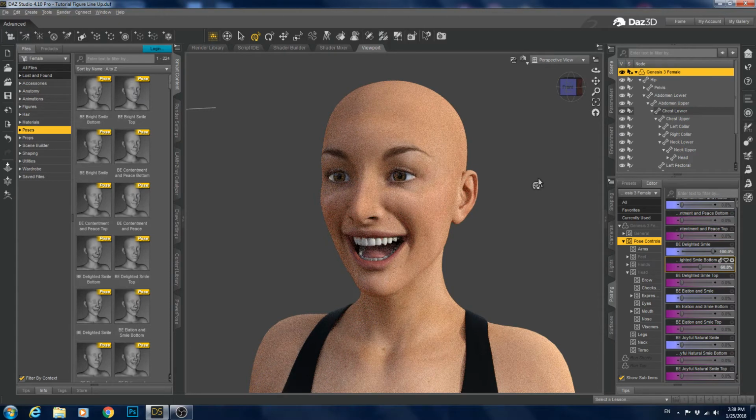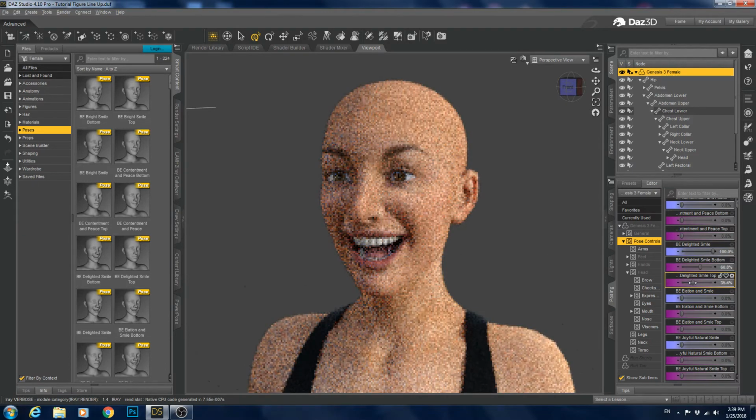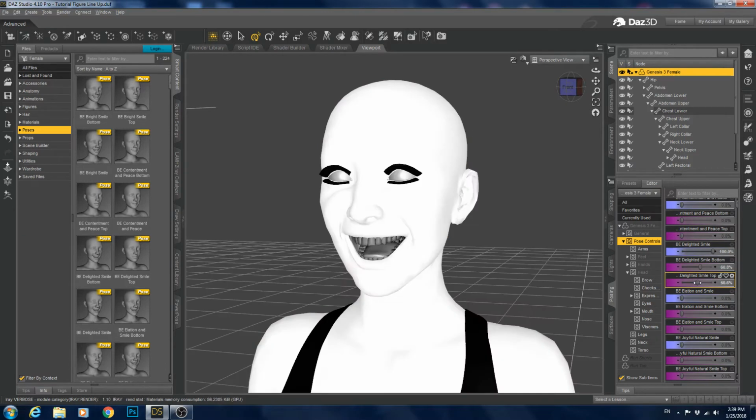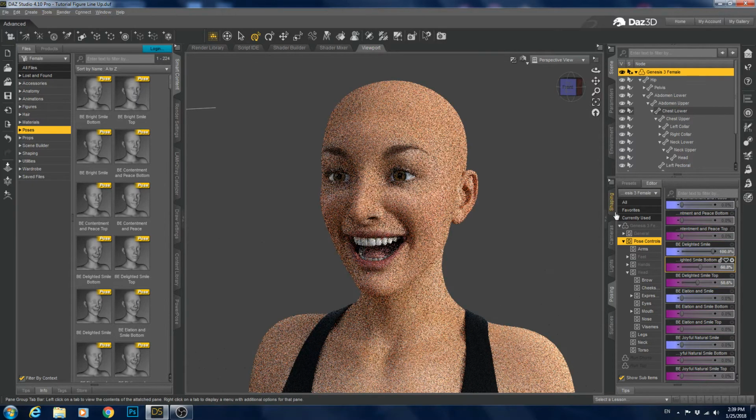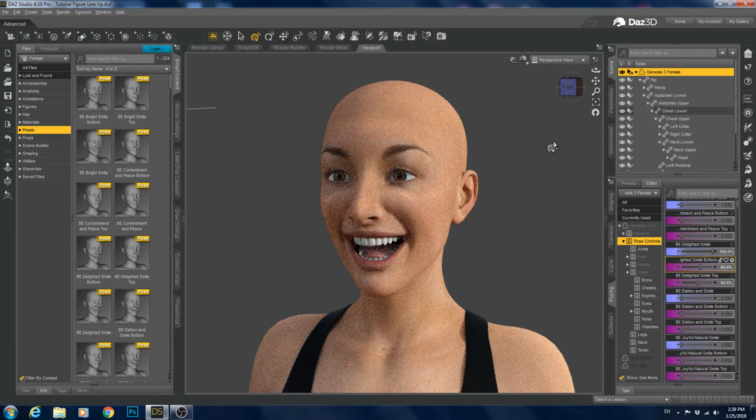And let's say I want even more delight in her eyes. Well, you guessed it. I can grab the same, we're still on the same smile, delighted smile, and I can move delighted smile top up. Let's say about maybe around 50. Now look at that. We've generated an entirely original smile by using all 3 sliders of the same expression.